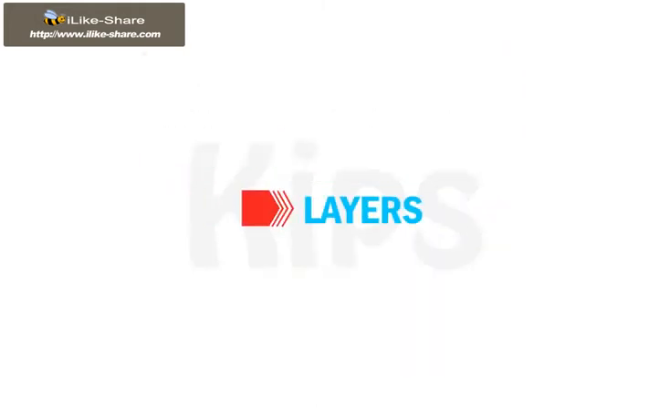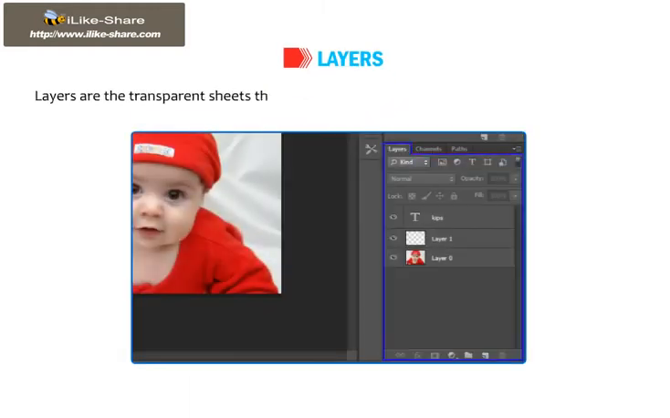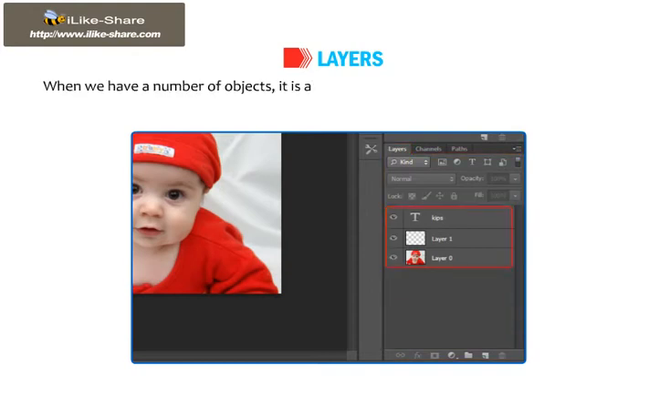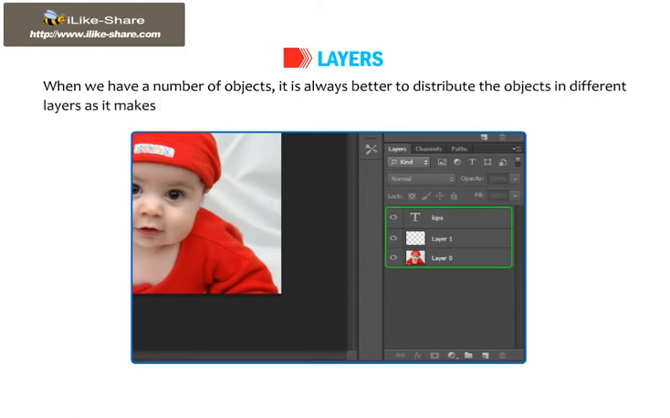Alright, let us now understand layers. Layers are the transparent sheets that can hold objects and are stacked on top of each other. When we have a number of objects, it is always better to distribute the objects in different layers as it makes the work process much easier.